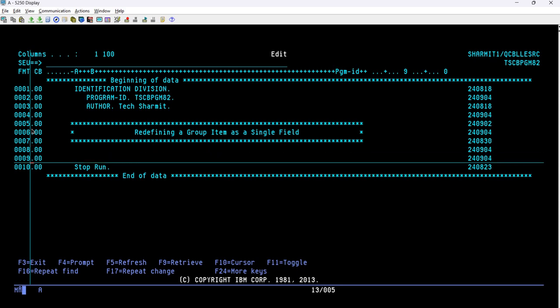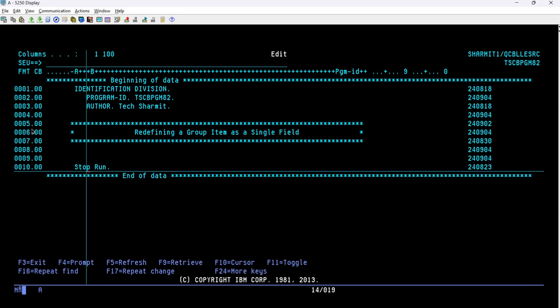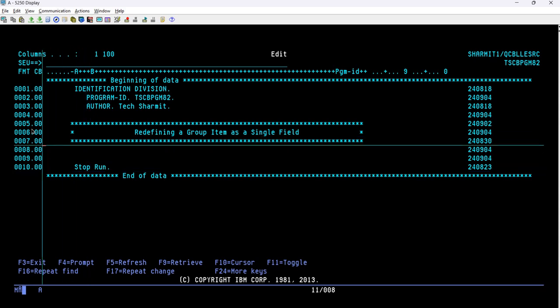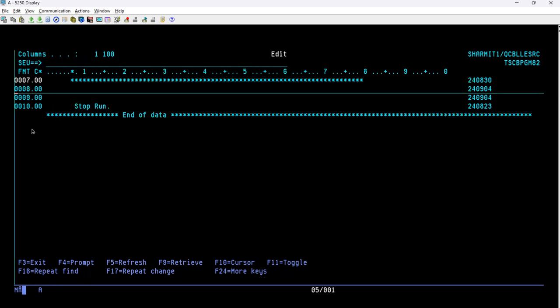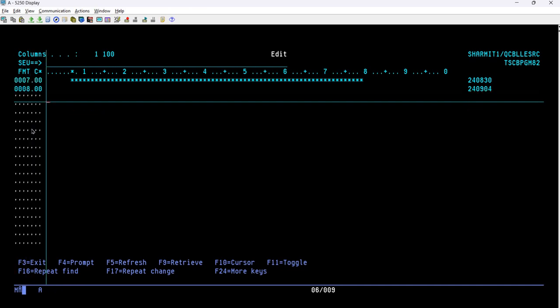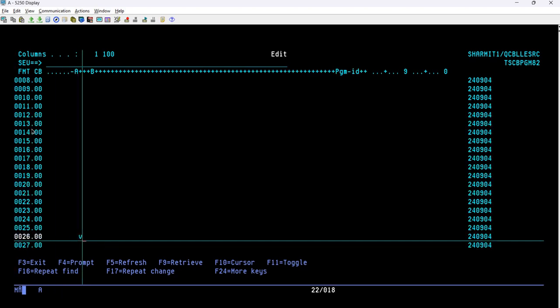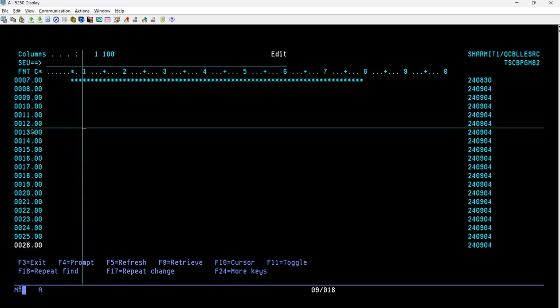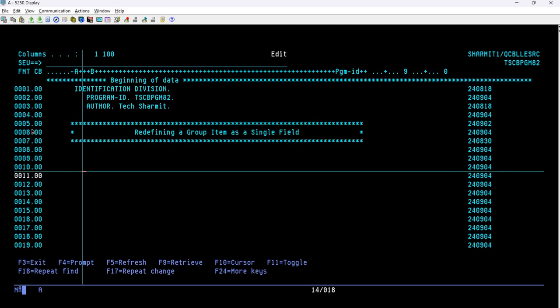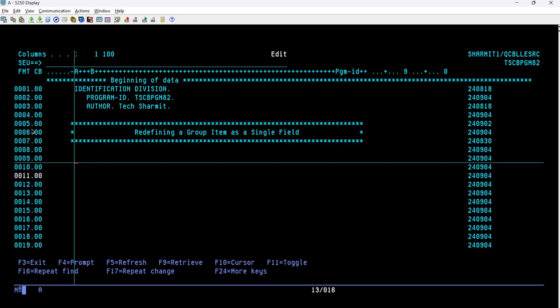Here after the comments you can see STOP RUN is there, which is nothing but to terminate the program flow. Now here I'll insert 20 blank lines with I20, and let's insert the text here. Fine, so now it's time to declare the variable, because for implementing the group item we would need the data division. So let's define the data division here. So data division.